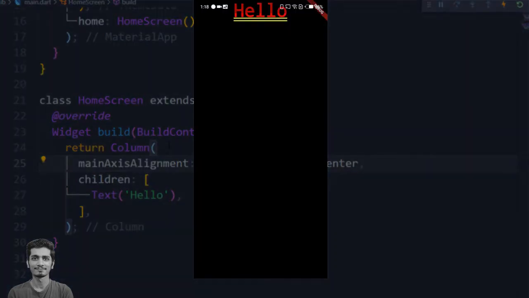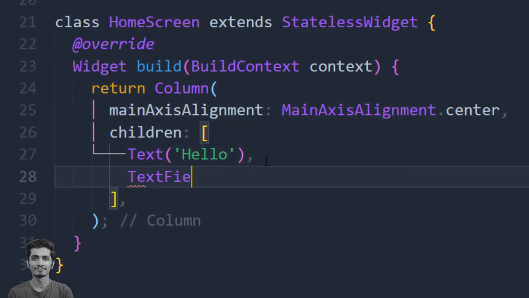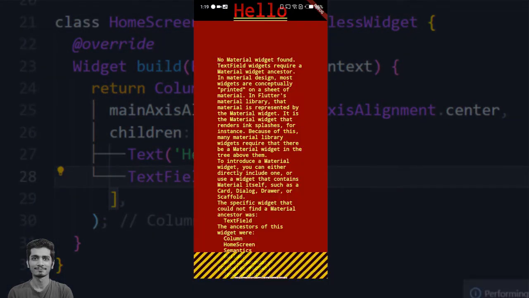Let's save this project. Now you will create the error by just adding the text field widget inside the column. Let's save the project. You have successfully created your first error.